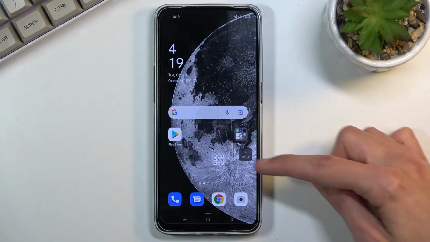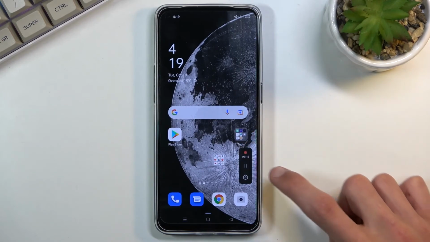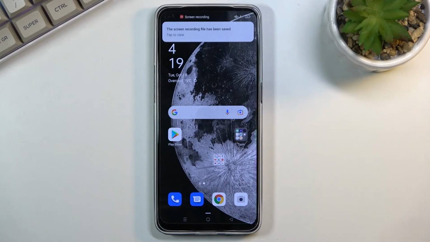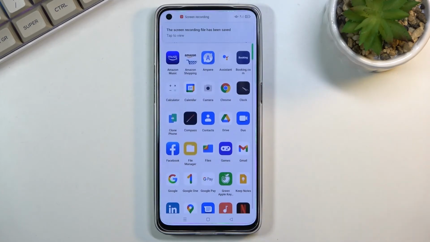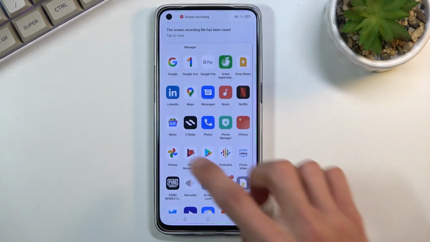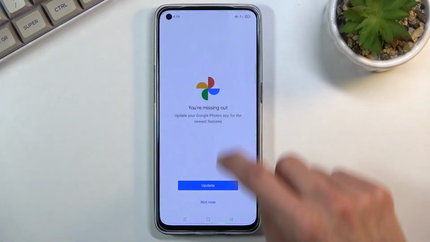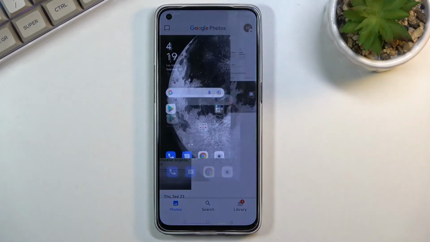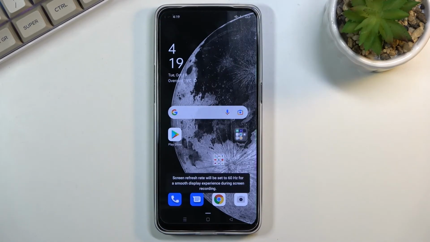So there we go. Once you're done, you can click on this overlay right here and select the red square to stop it. And that video will be saved to your Photos application. So you can see it right here. And it's already playing.